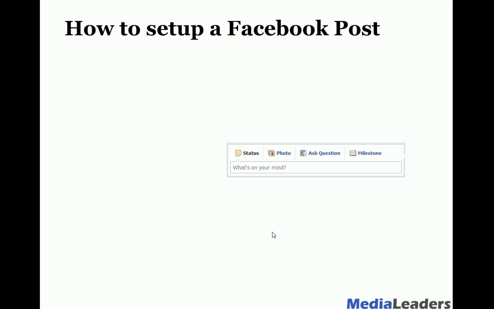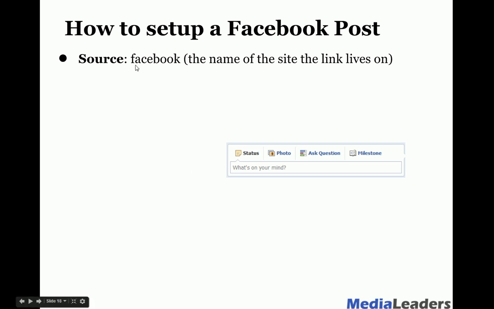All right, Josh, how do we set up a Facebook post using this? It's neat that you showed us Twitter, but show us Facebook. Okay, great. Source, you're going to put Facebook, the name of the site that the link lives on. So all lowercase, notice how that works. And then we're also going to put in medium. Medium, this is where it gets interesting.